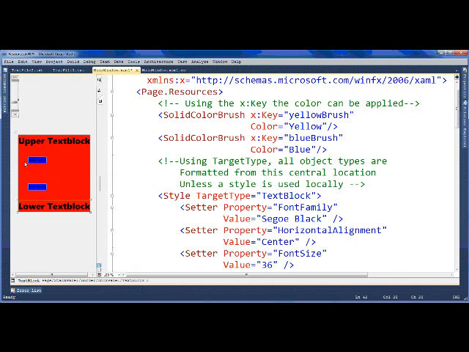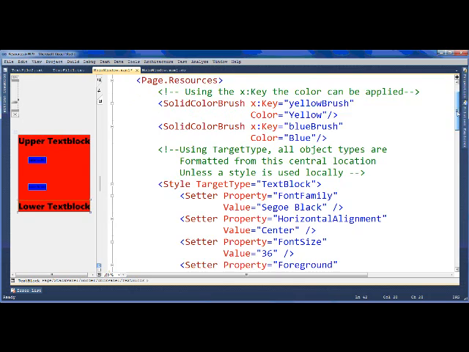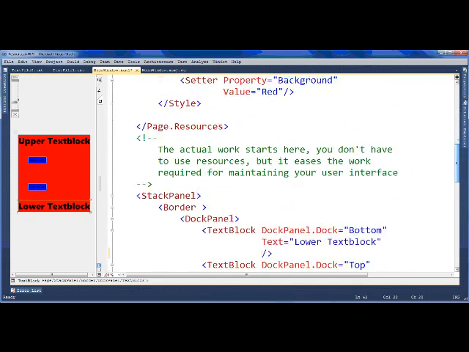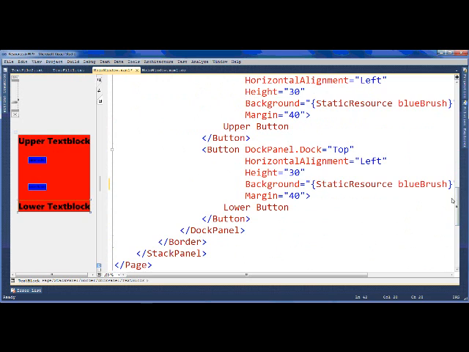First of all, these two buttons use a solid color brush. Each one is assigned their color brush uniquely. This would mean that if I wanted to change both of them to yellow brush, or yellow, I would have to go to each one of them and make the changes. If you have many objects, this could be an issue. Now they're both yellow.